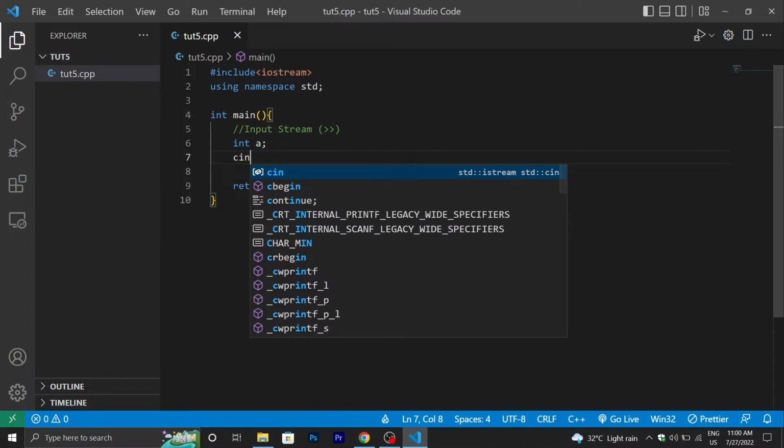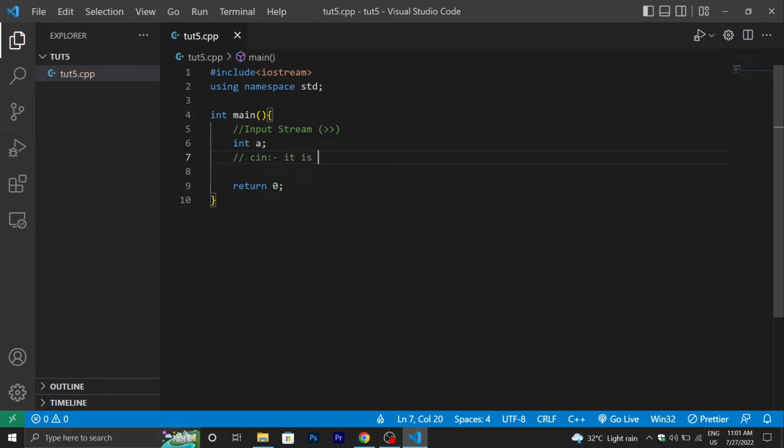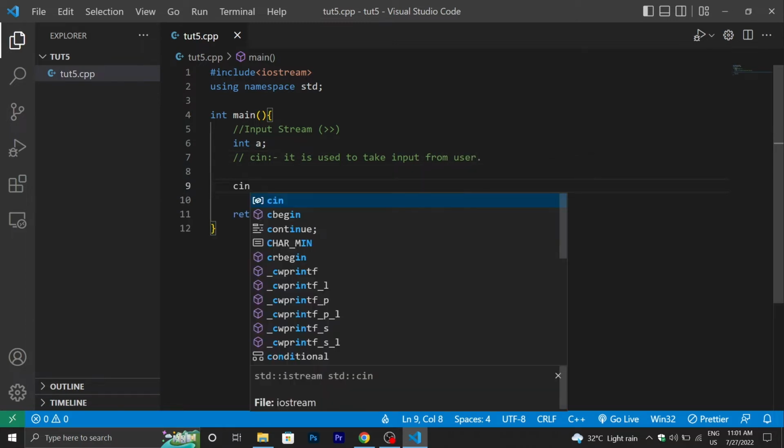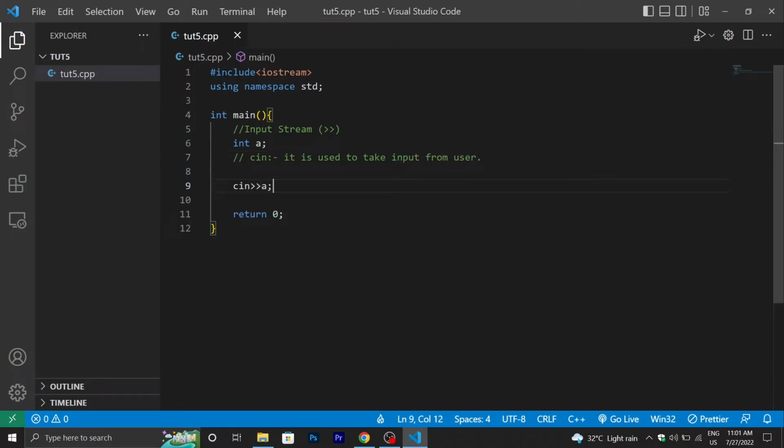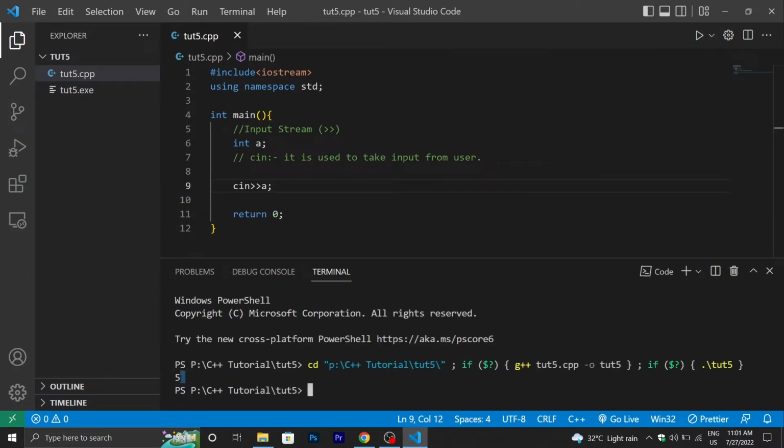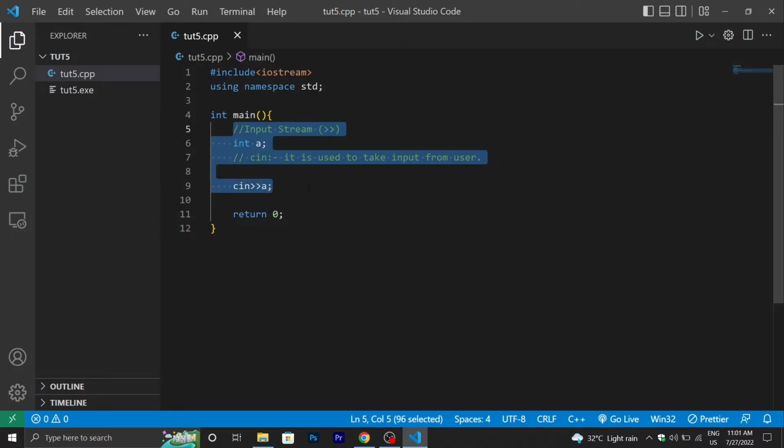cin is used to take input from the user. Comment this: it is used to take input from the user. cin >> a; semicolon, and after that run the program, and here you type 5. Then you can see that the code is running. This is the use of input stream, okay?